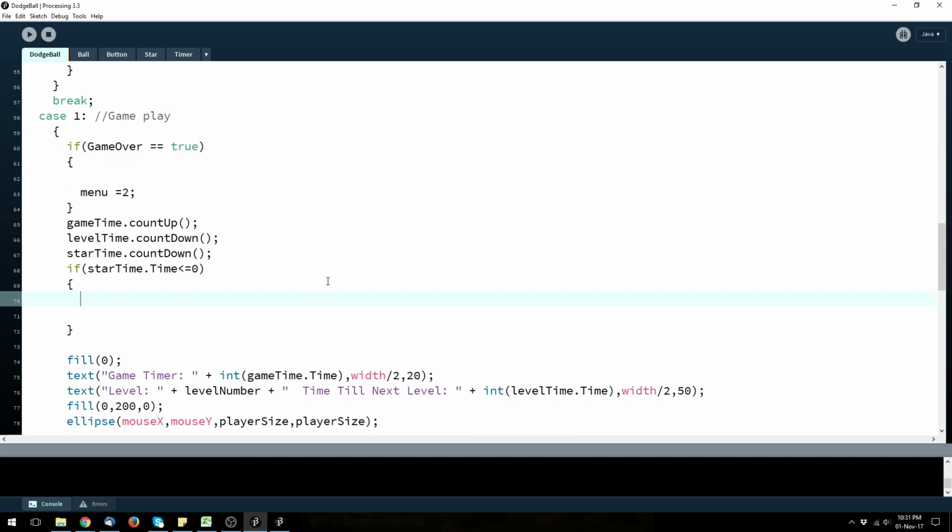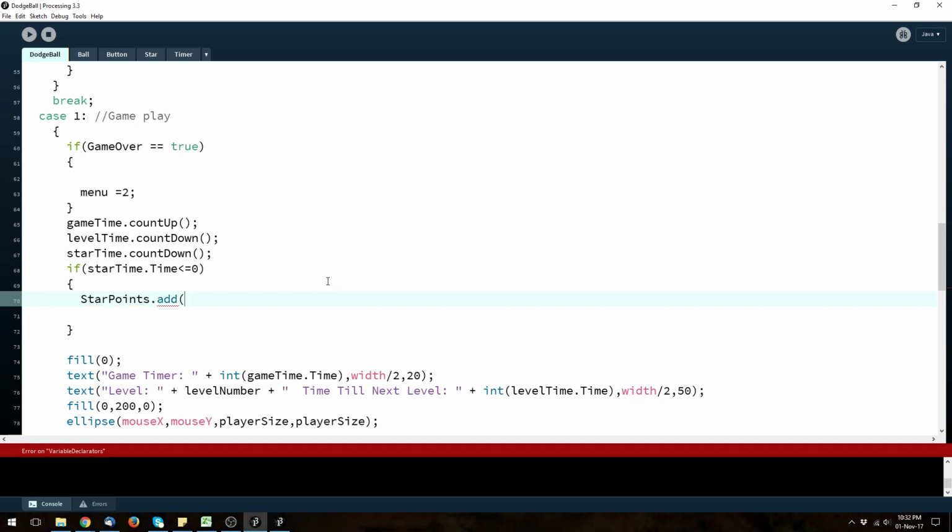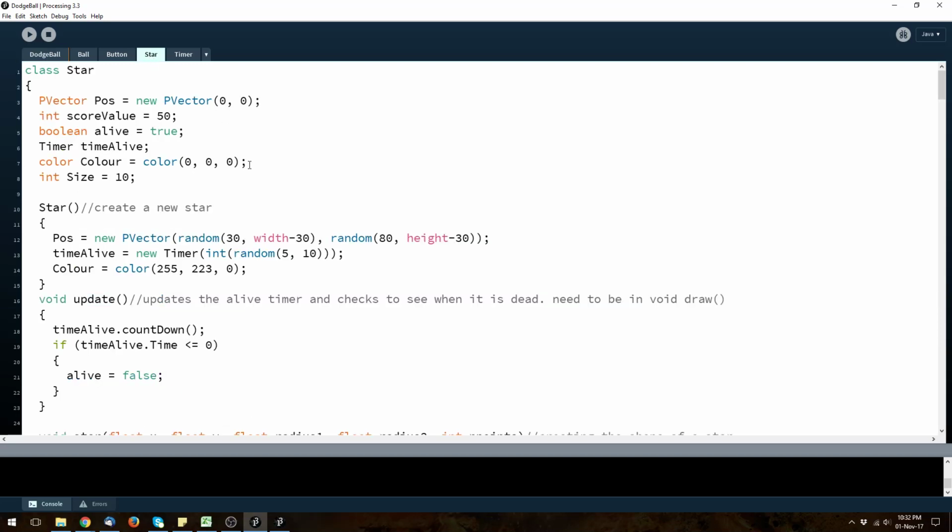So what was our star variable? We're going to go starPoints.add. And this is where we put in a new star. And our constructor had no parameters in it. That's why we're not putting anything in here. So if we go back up to our star class, in our constructor, which is here, we have no parameters.